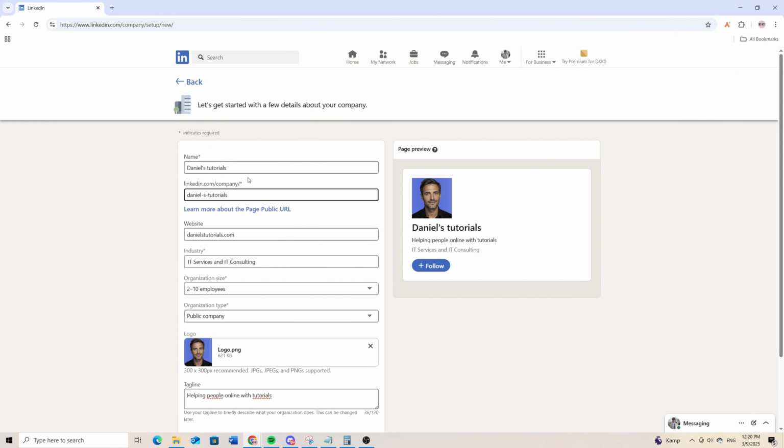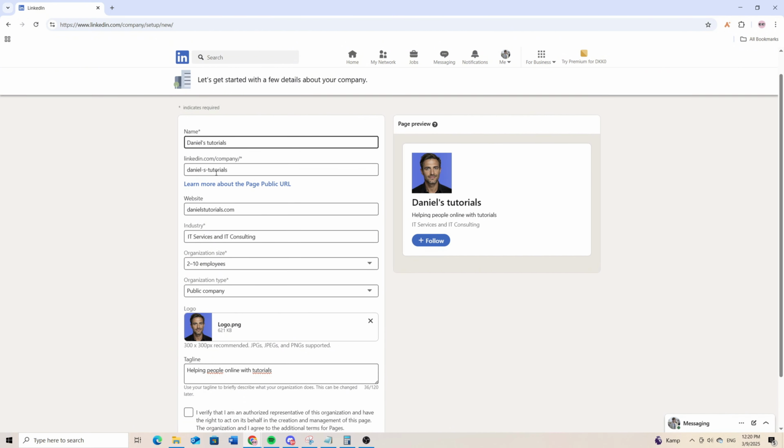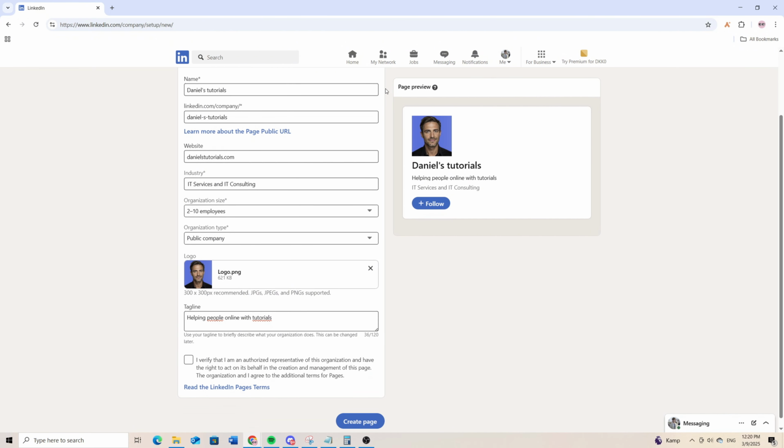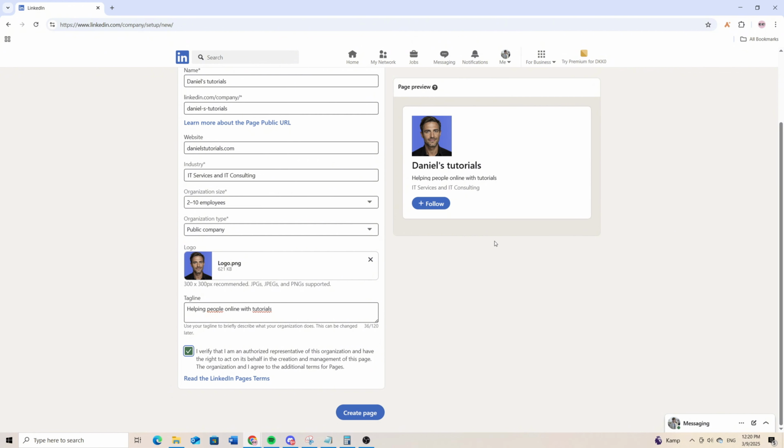So I've just gone in and filled in all the details, and as you can see to the right, there's a page preview, and there you can see I have the name of the company, a little tagline, what I do, the niche I work in, and a logo. And when I just fill in the box and then I create the page, it will look like this.